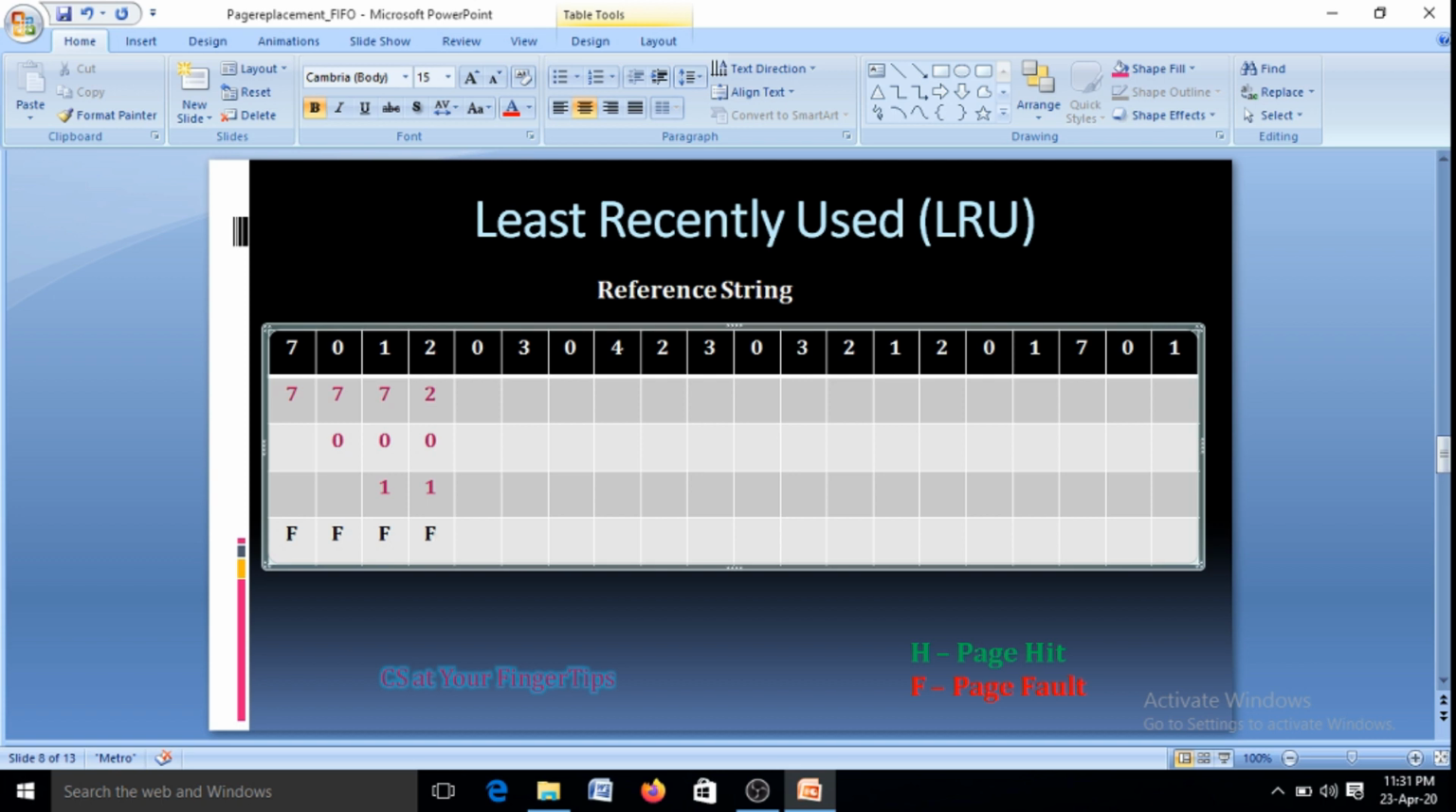In the case of page 0, no problem occurs because page 0 is already in the memory. Therefore, it will not create a page fault. Therefore, it will create a page hit.